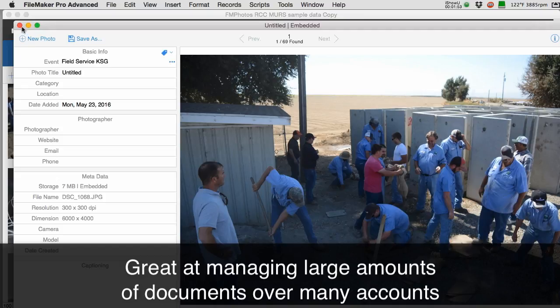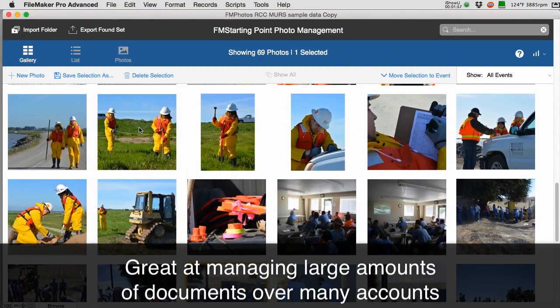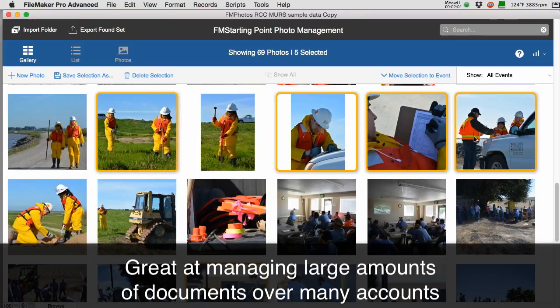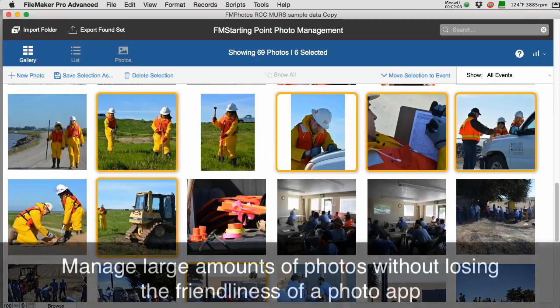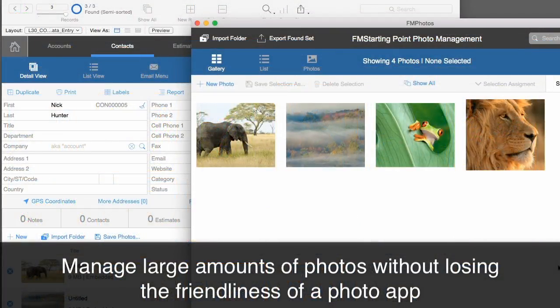And today we don't have another way than to use iPhoto or to use external software, but we don't want to lose the friendliness of those photo apps with thumbnails and stuff like that. We don't have that in FileMaker, so I wanted to bring that to FileMaker.